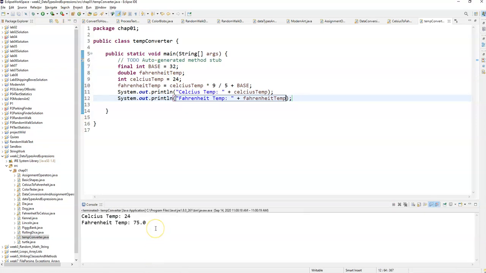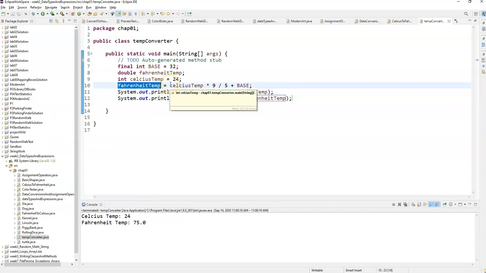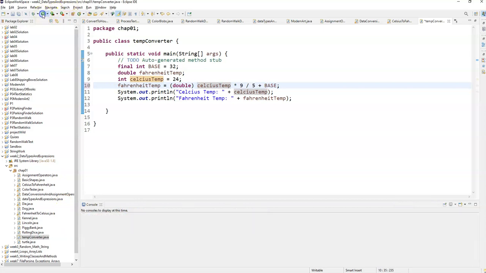Fahrenheit temp is 75 degrees. Now, I'm thinking there may be an issue. Let's just take a look at this because we have, like we said, this Fahrenheit temp is a double. I'm going to just see if I can cast this as a double and change that 75. Let's see what happens when I do that. Okay, I do get that point two.